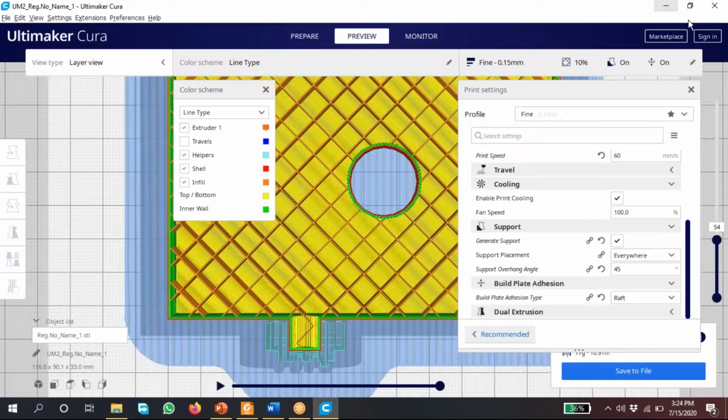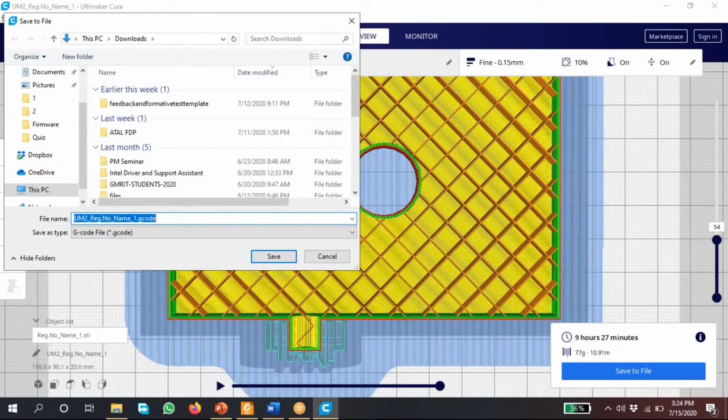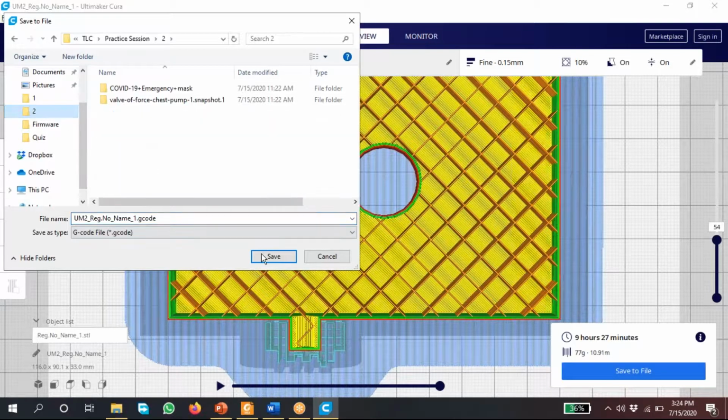You can see the material consumption and build time here. You can save the file, then you can find the size of the G code. See here, it is in .gcode. .gcode means, in CNC we have seen G code, right? Geometric code. I'll save it here, G code.